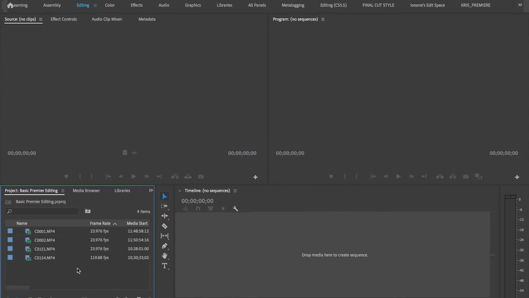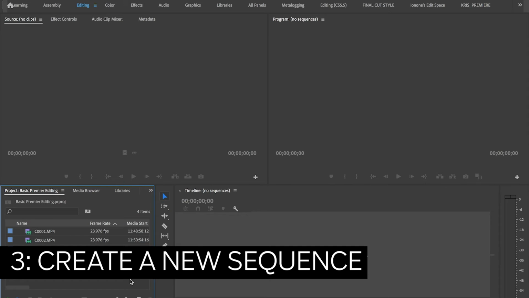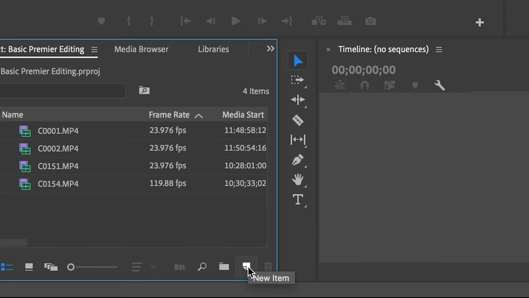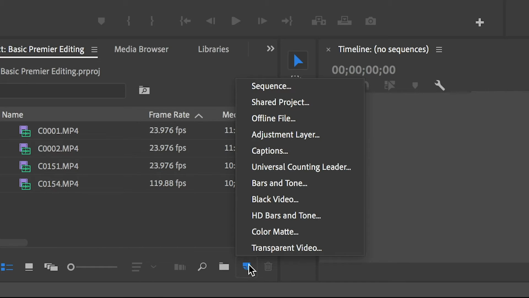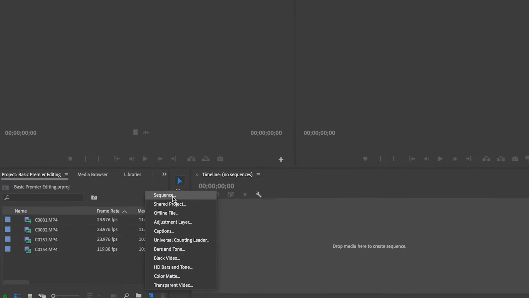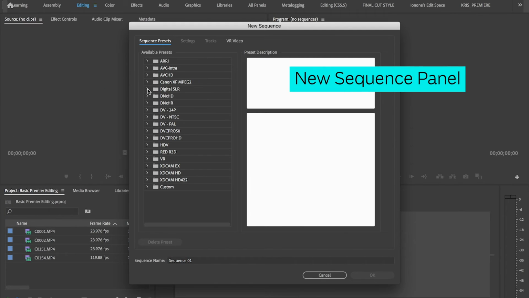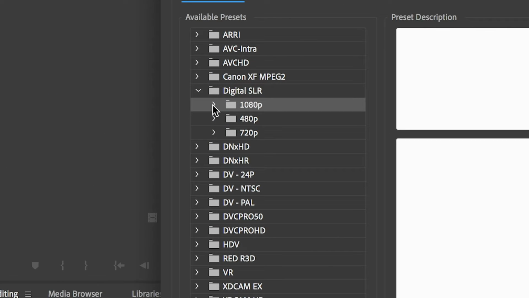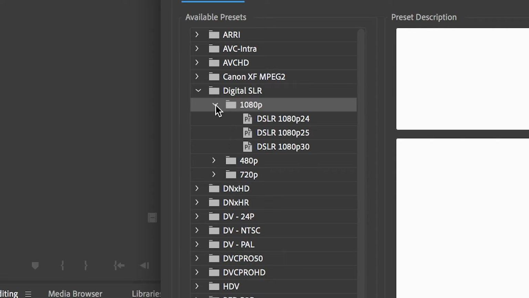Step 3. Create a new sequence. Go to the bottom right of your project panel and you will find an icon that says New Item. So click on that and click on Sequence. So assuming you shot your footage on a DSLR camera, let's use digital SLR and choose 1080p.